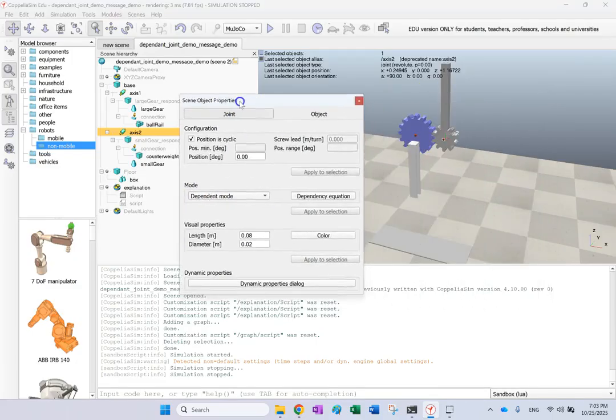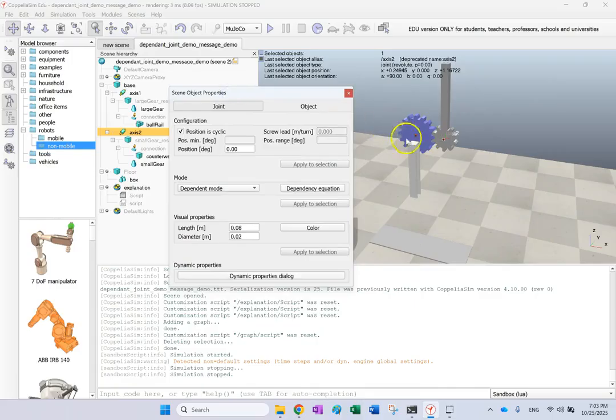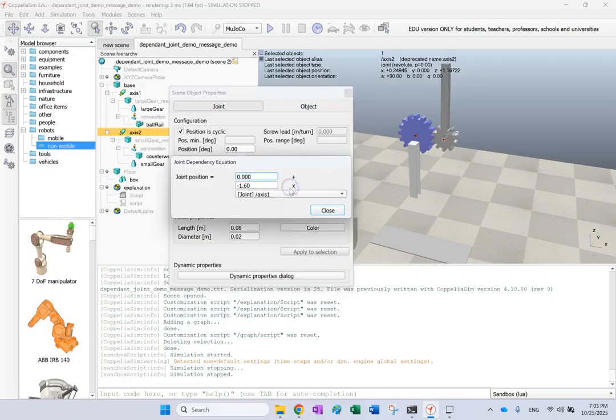So the motion of this is not coming directly from everything else. It depends on another motion. Which motion? Here is where you define the formula. Once you pick dependent, you say, I want to do a dependency equation, and look at your dependency equation. The joint position for this joint is negative 1.6 times the motion of joint 1. You see, this is joint axis 1, which is this one. So the rotation of this is 1.6 times that one, with the negative meaning the opposite direction.